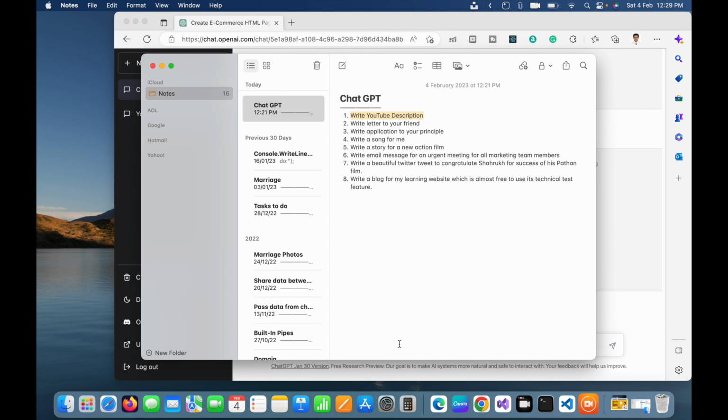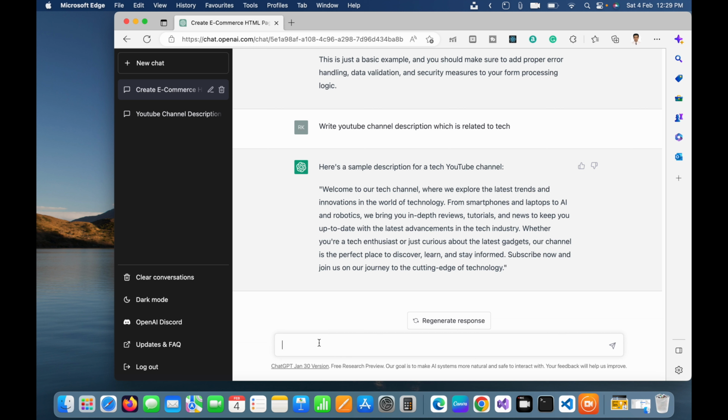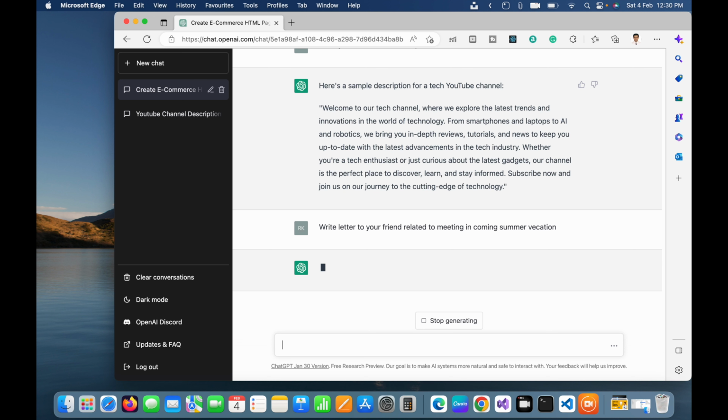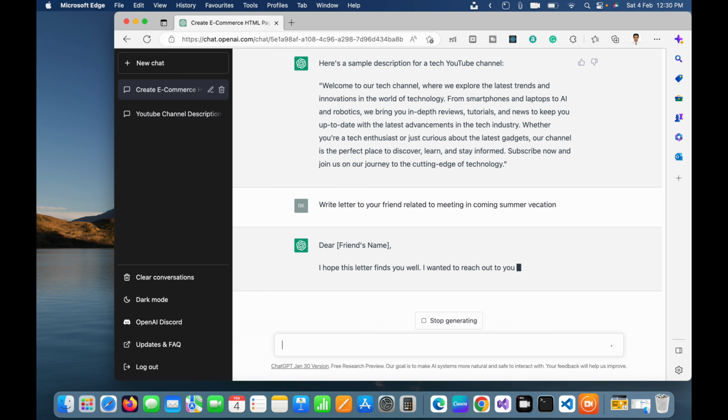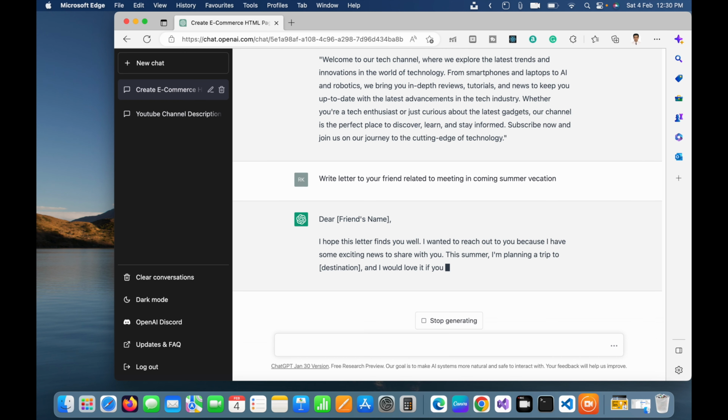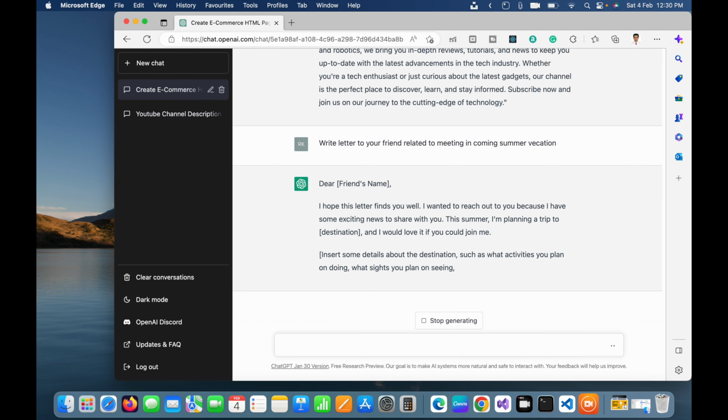Now let's see the second question, which is write a letter to your friend. So I will ask ChatGPT to write a letter to my friend, related to meeting in the coming summer vacation. And you can see it has started typing in the same way as a human does.